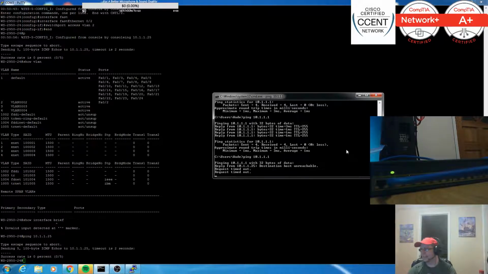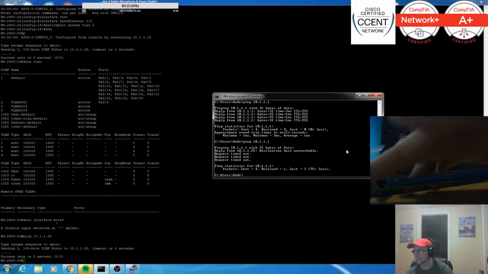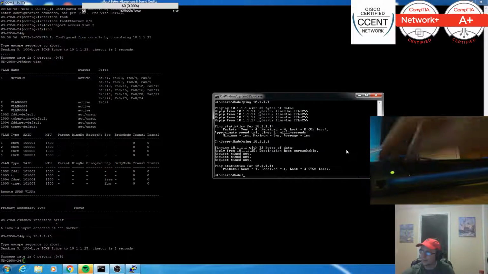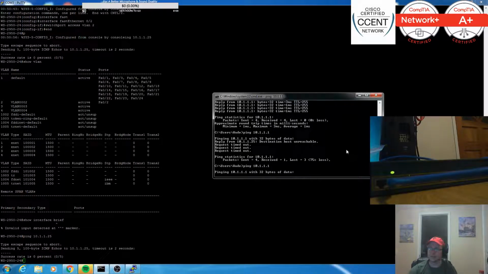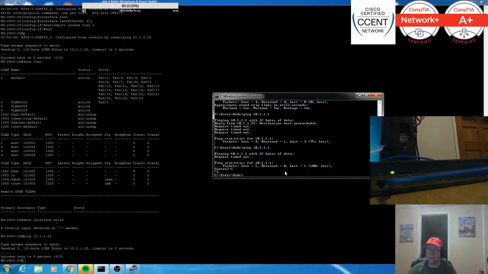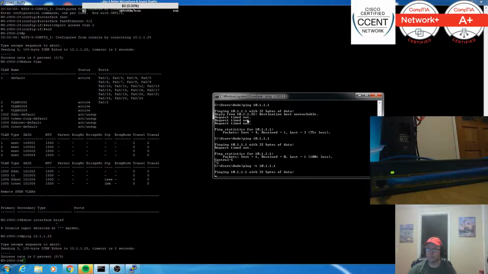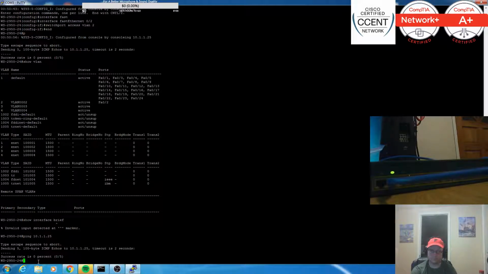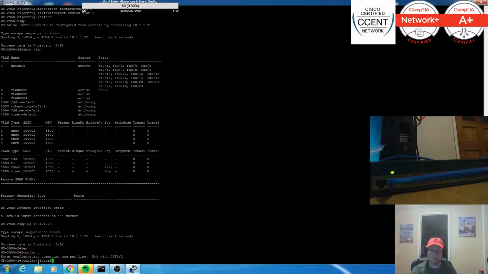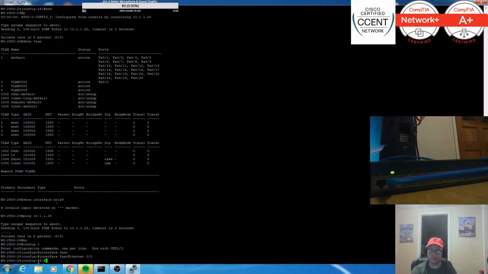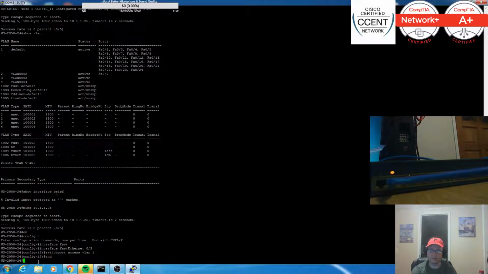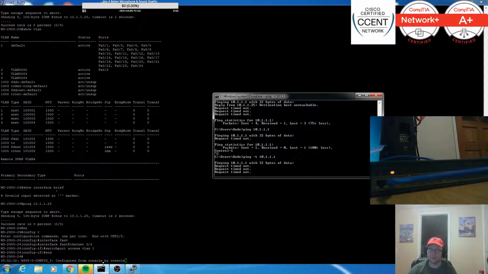Now this is what VLANs do. This port thinks it's a separate switch than port 1 currently. Let me do that again. I will ping with -t, which is continuous, off of my PC here. And we will go back: interface FastEthernet 0/2, switchport access vlan 1, end. And now watch what happens.